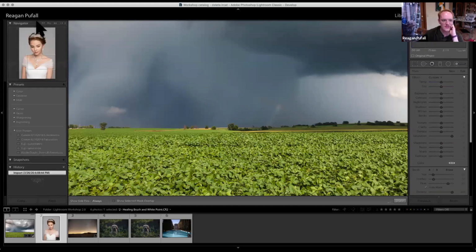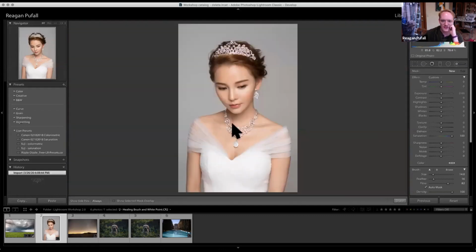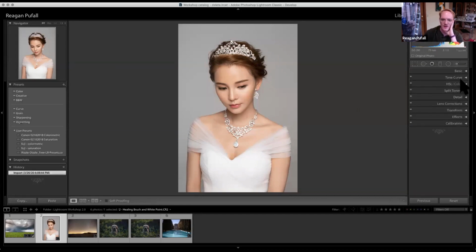So here we have a nice bride picture. And you can see how we've got some blown out stuff on the jewelry. That's fine. So I'm going to turn off that warning so I don't have to pay attention to it. So this picture already looks 95% good. So there's a couple of things that I'd want to change about it though before I would send it to a client.